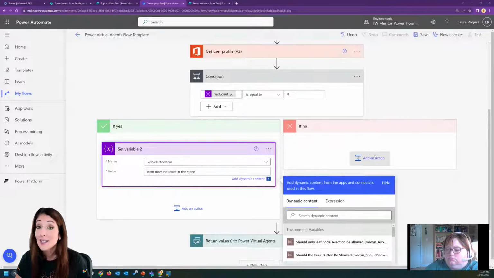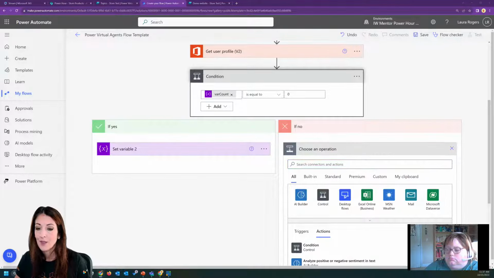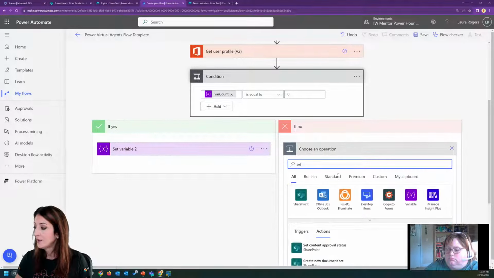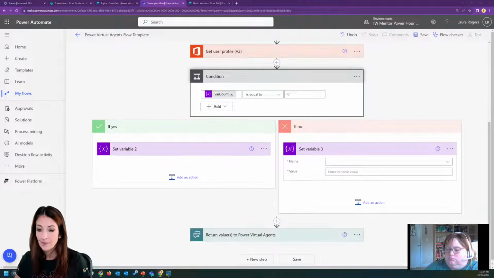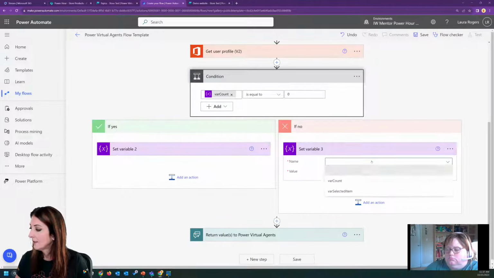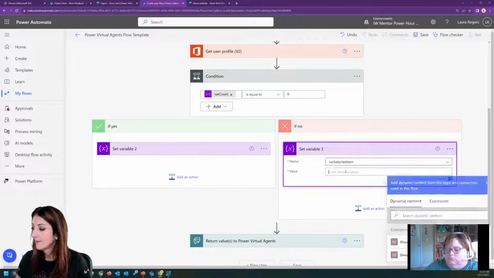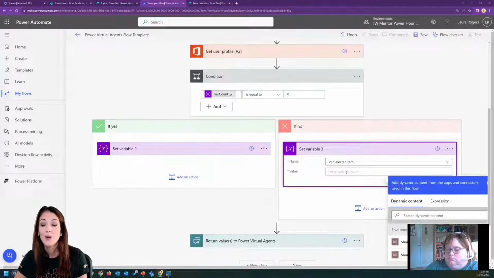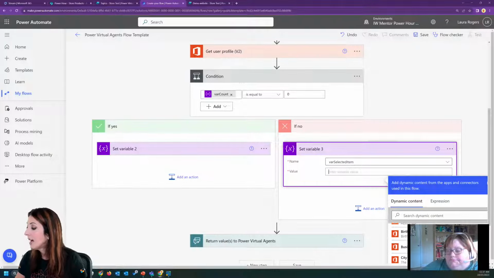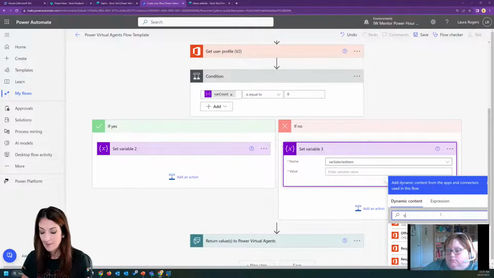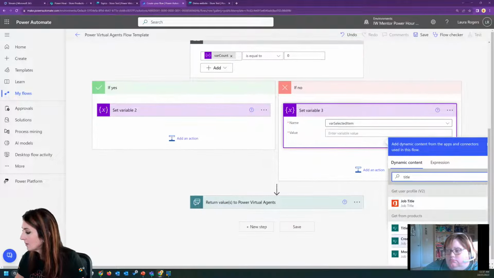But if it does exist, here's what I want to do. I want to set a variable of whatever item that they typed. So I'll say set variable, and var selected item is the one I'm setting. Here's where I'm going to use the results of whatever it found in SharePoint, and I'm going to provide them with that information. So the title is going to be the name of the item. So it's get from products.